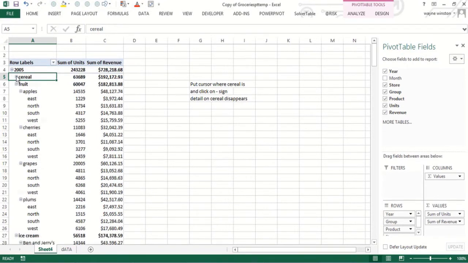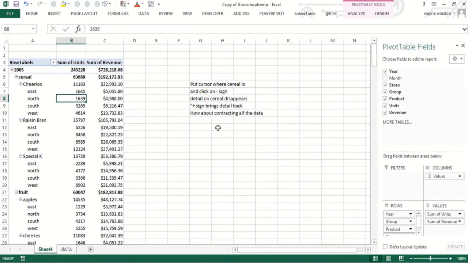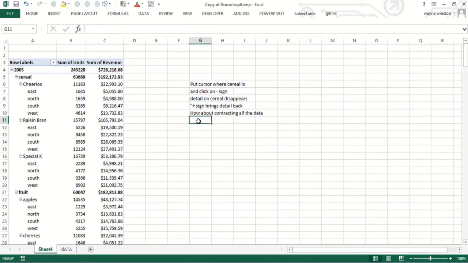So there it contracts, there it comes back. Plus sign brings the detail back. Now see, that just contracted the detail on cereal. How about contracting all the data on basically the groups? In other words, not just cereal, but basically the product groups. I can contract the detail on fruit, milk, and ice cream as well as cereal. And I can do that.